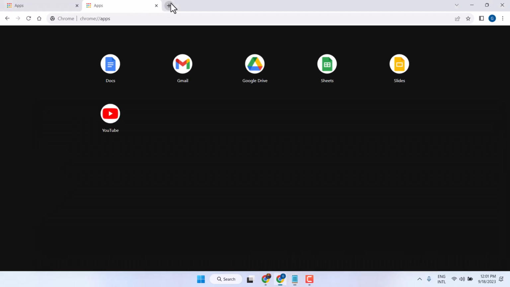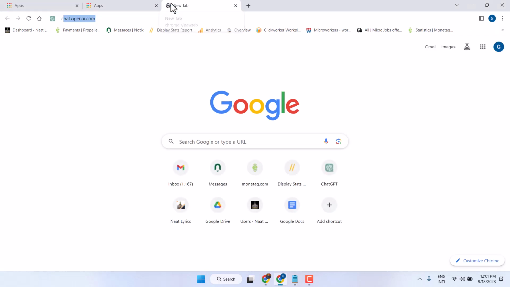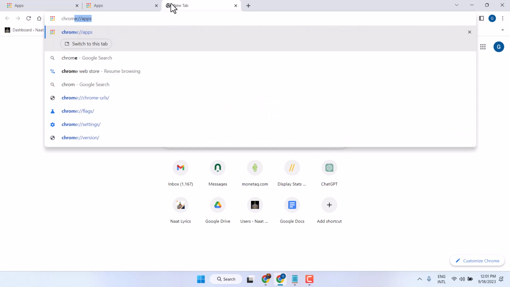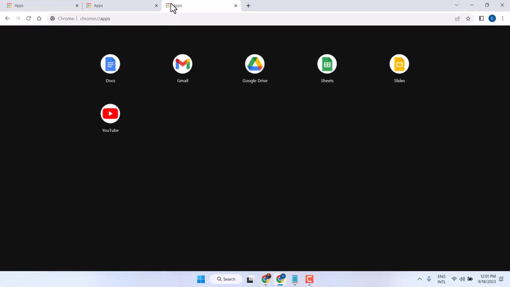Firstly, open the Chrome browser and here in the search bar type chrome://apps. Then press enter. Here you will see all these applications. You can create a shortcut for these applications.